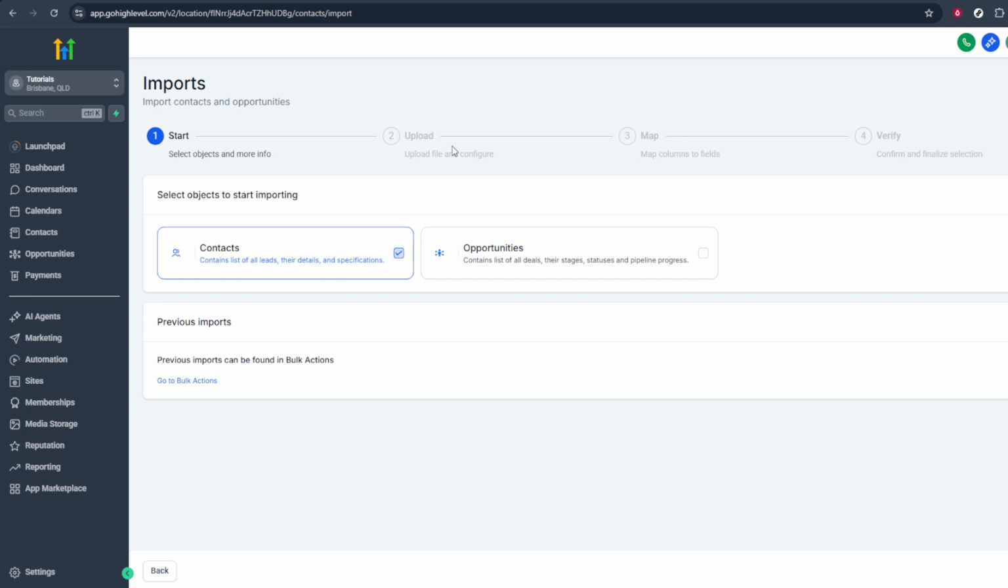Typically, you'll be asked to upload a file, usually a CSV, that contains the leads you want to import. Before you upload, it's a good idea to double check your file. Make sure your columns are clearly labeled, like first name, last name, email, phone, and so on. Clean, well-organized data will give you a much smoother import experience.